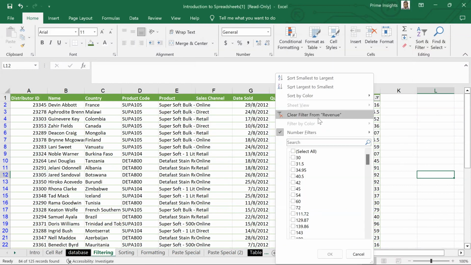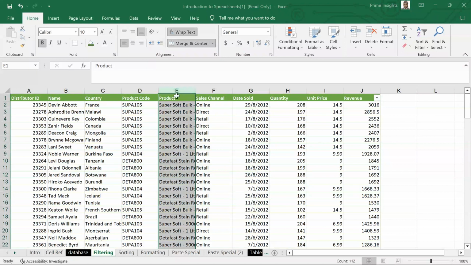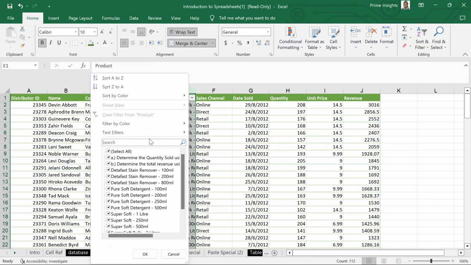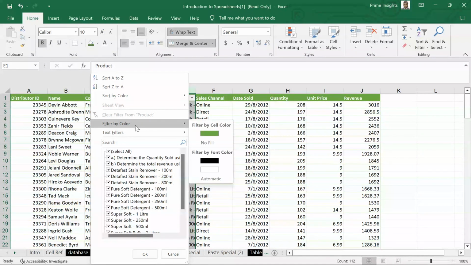Now let me clear the filter. I've cleared the filters, come back to normal now. Now let me go to products, which has to do with letters, right? And introduce the filter icon here. So let me introduce the filter icon. All right. Now in this case, you will see that what comes out is text filters, right? You're not seeing number filters here again. The only thing coming out here now is text filters, and of course filter by color.